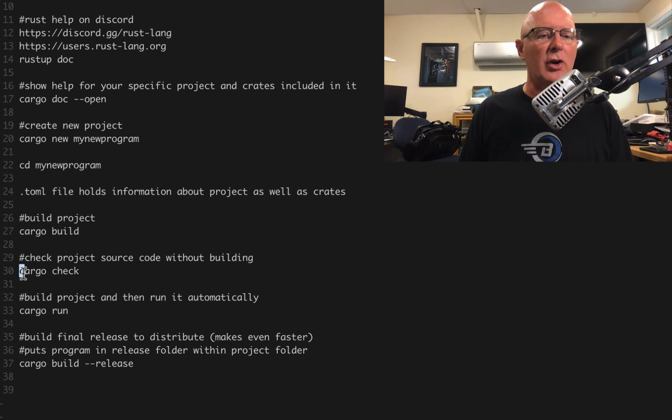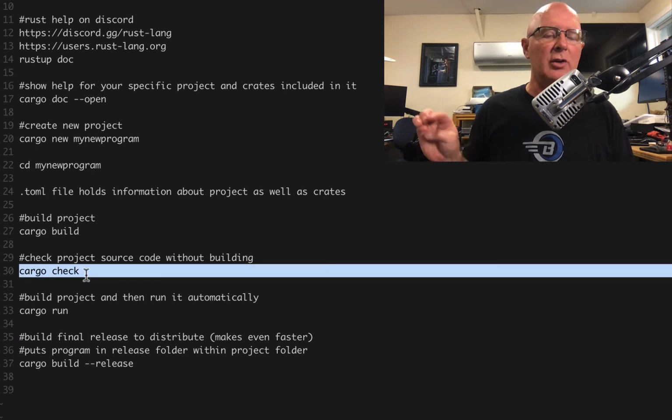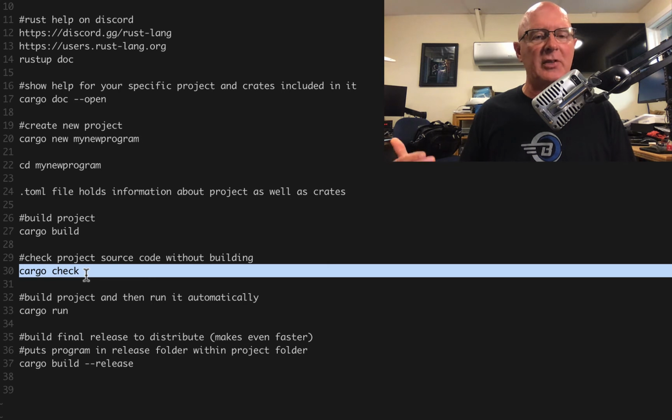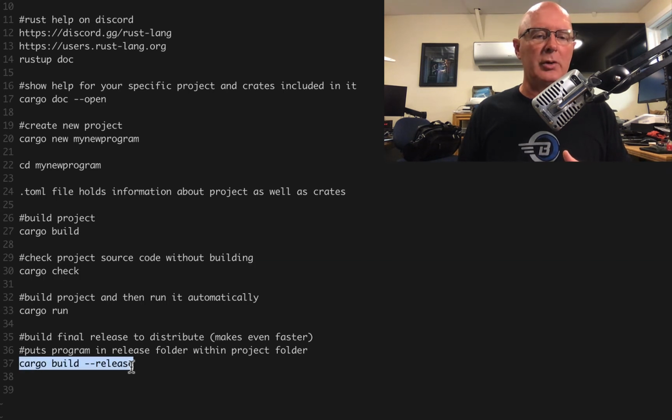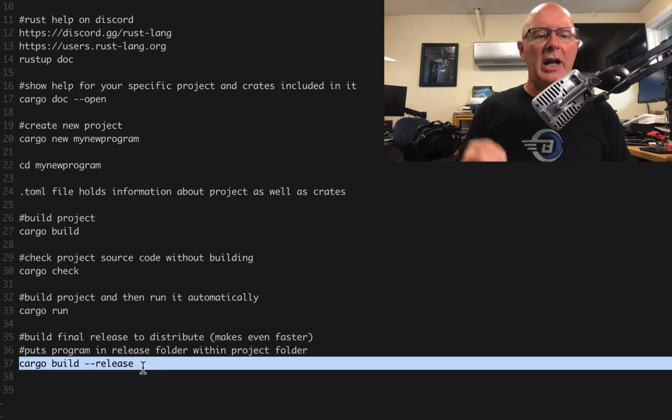You can tell it to Cargo check, which basically goes and checks your application, but it doesn't spend the time to actually build a binary yet. So if you're just wanting to check to see how you're doing as you're going through writing your code, you can run Cargo check. And then Cargo run will actually go build the application and run the application. And then you'll also notice down here we've got Cargo build --release. That will actually build the final release, which gets rid of all the debug information and all that kind of stuff and makes the thing run really, really fast. So this is what we'll do when we get ready to actually release the program.